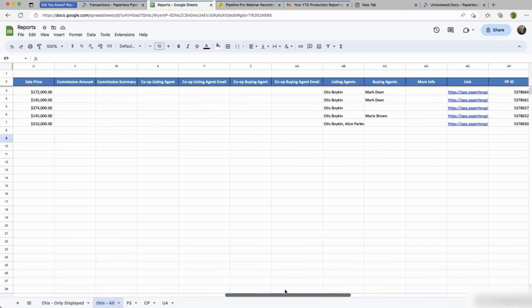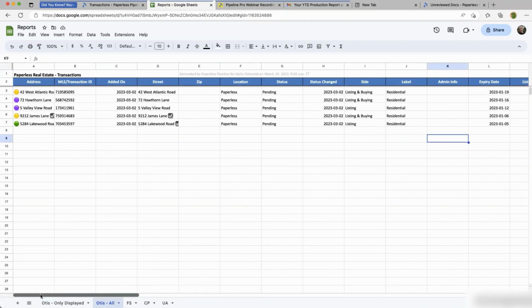So this report is much longer. It shows a lot of different fields from the transaction.